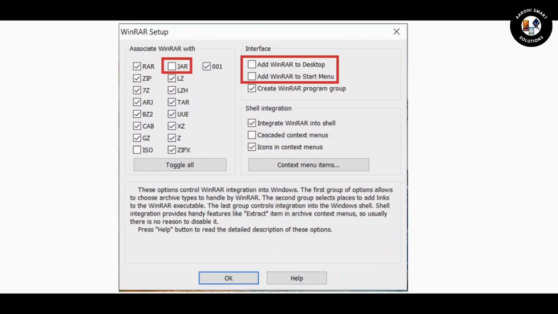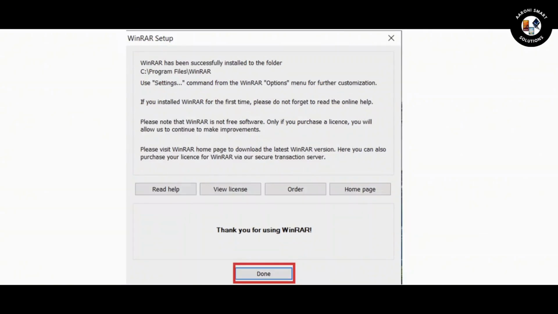Then, after the installation, select all the formats, tick on jar, and click on Add WinRAR to desktop. After selecting, click on the OK button. The installation is finished now. Click on the Done button. WinRAR is successfully installed on the system and an icon is created on the desktop.